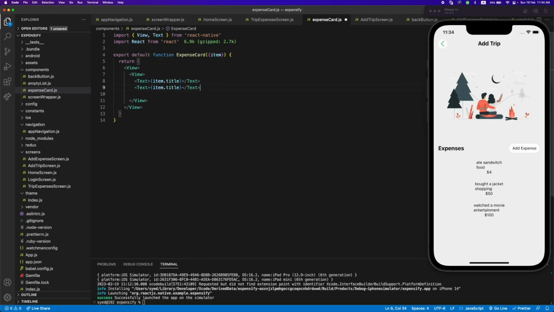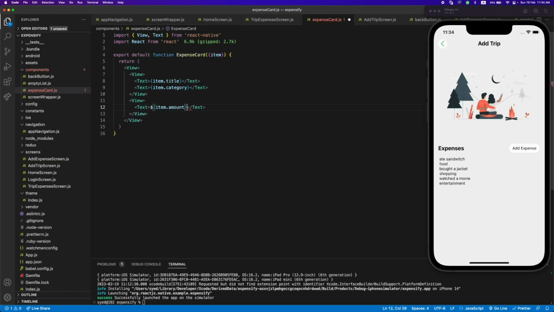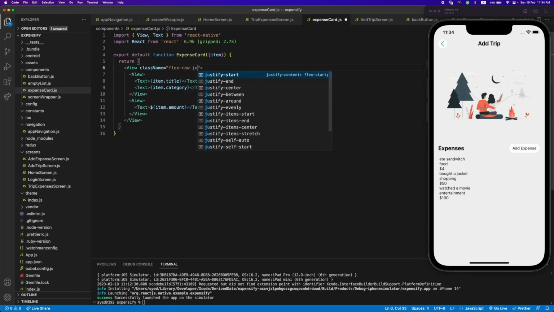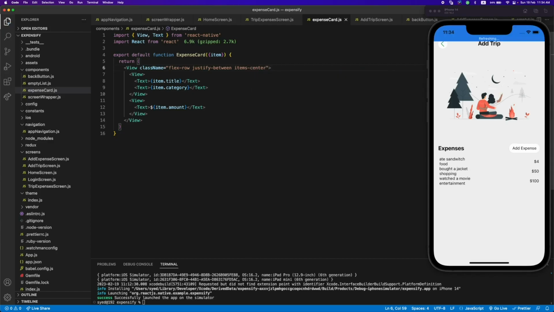Need to also add the category as well. Category. And let's add a new view for the amount. Amount. Okay, so now we need a little spacing between the amount and the title. So let's add the flex classes. Flex row. Justify between and items center.